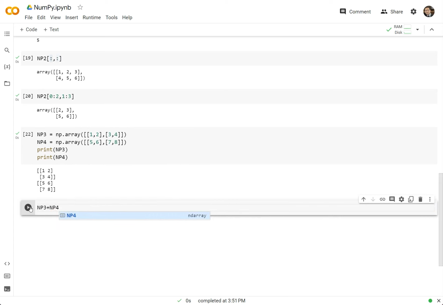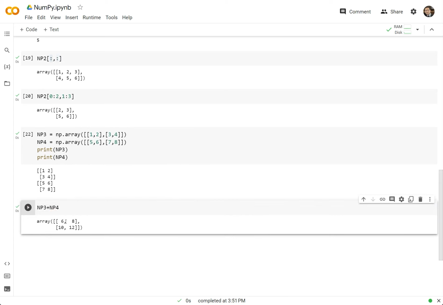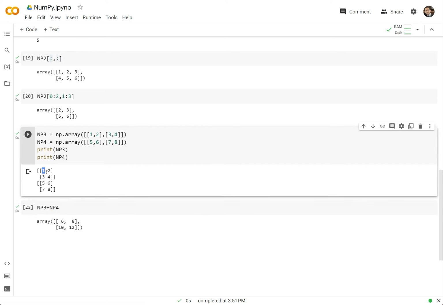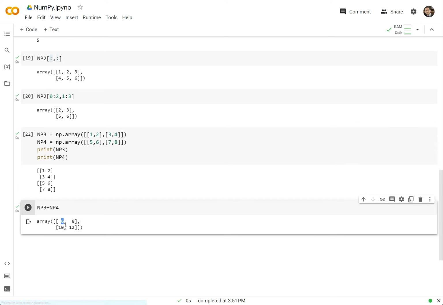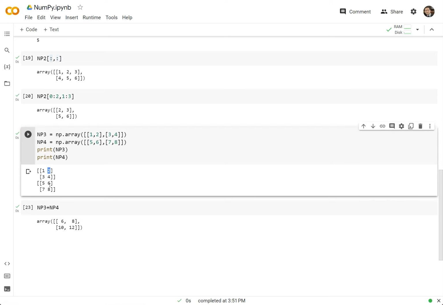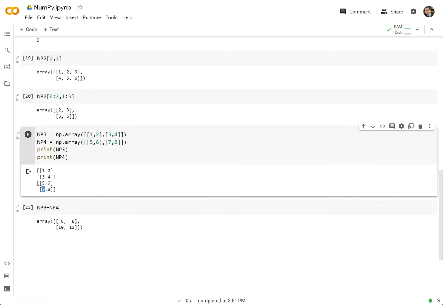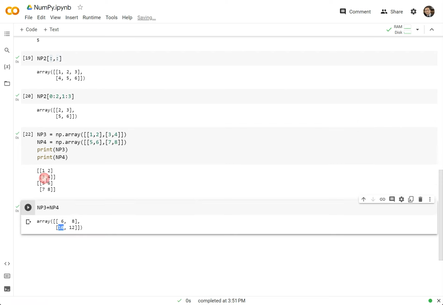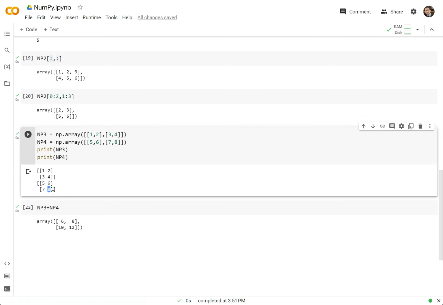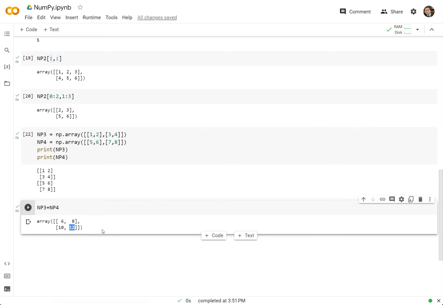If I run this right now, it will give me an array like this. As you can see, it went through both arrays and it added up each element with each element. So it is element-wise summation. 1 plus 5, it gives us 6. 2 plus 6, it gives us 8. 3 plus 7, it gives us 10. And 4 plus 8, it gives us 12.